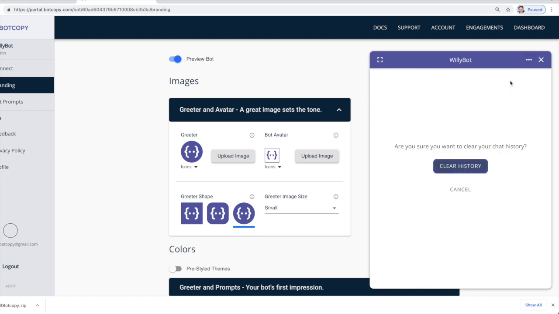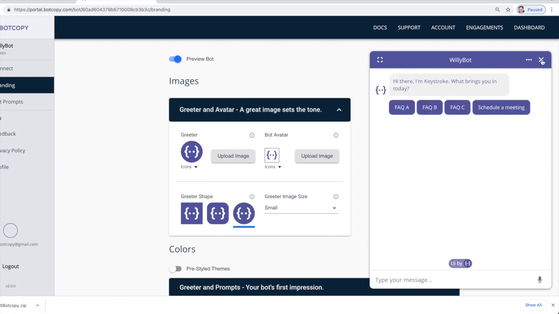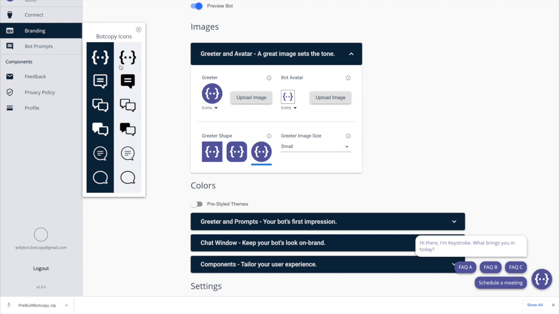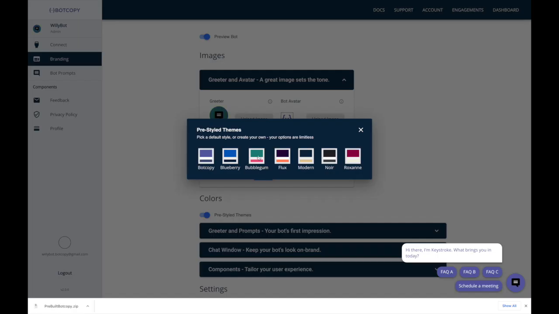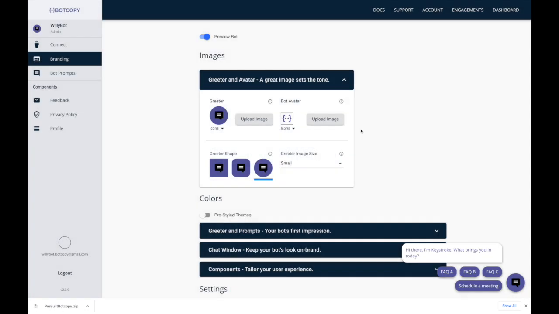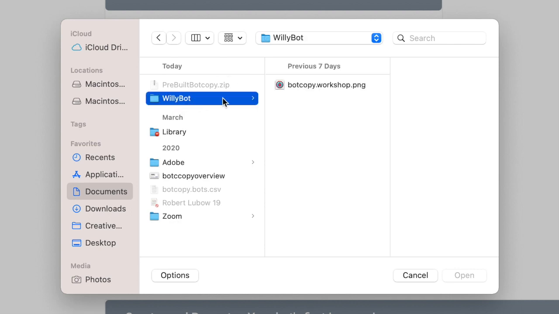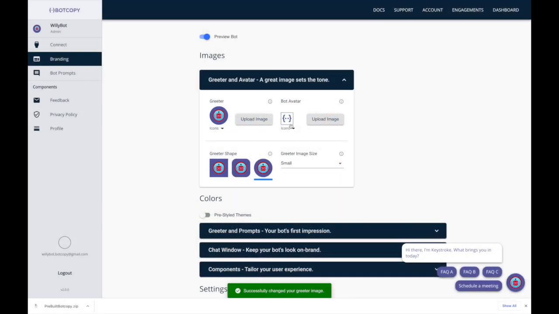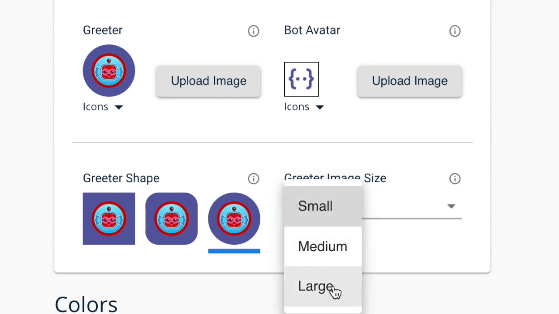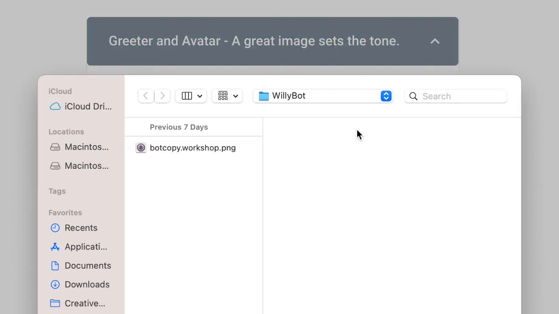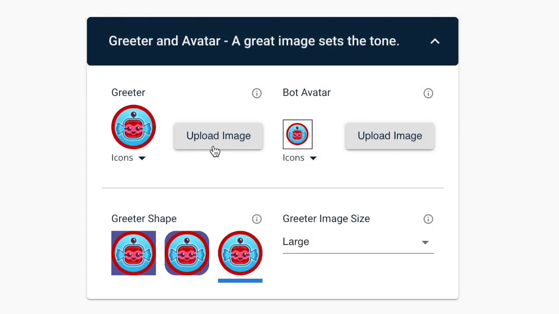So let's clear the history and close the chat window. That way the prompt with the suggestion chips will show up again, and we can start modifying the look and feel of the greeter prompt. As you can see, we have greeter images and chat window color schemes that you can use in a pinch, but let's go with a more custom feel for Willie. Click on Upload Image and find the greeter and avatar image in the project folder. Once the image is uploaded, set the greeter image size to large. It's filling the space nicely. Having a branded greeter image that pops can make a big difference. Now let's add the same image for the avatar inside the chat window.